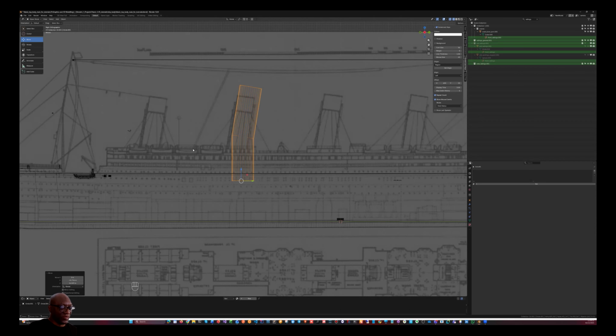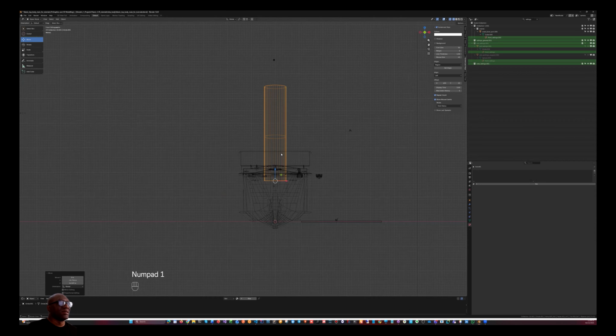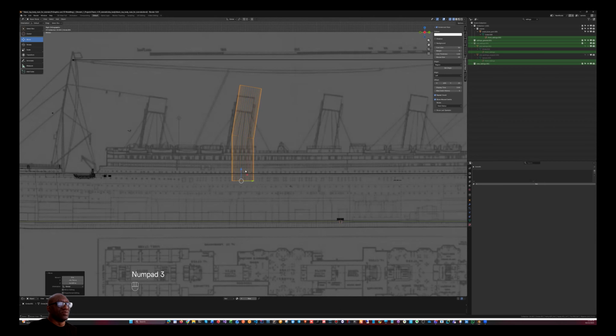So from the front view, you'll see that it's still in the center, but from the side view, when you move it, it only moves on the Z and Y axis. As much as you can, just try to place it in the appropriate position.